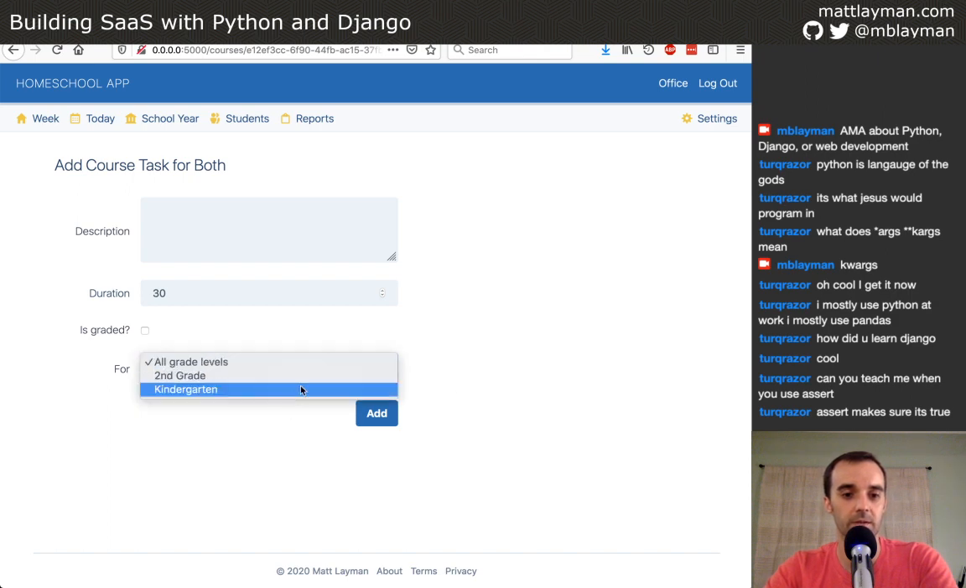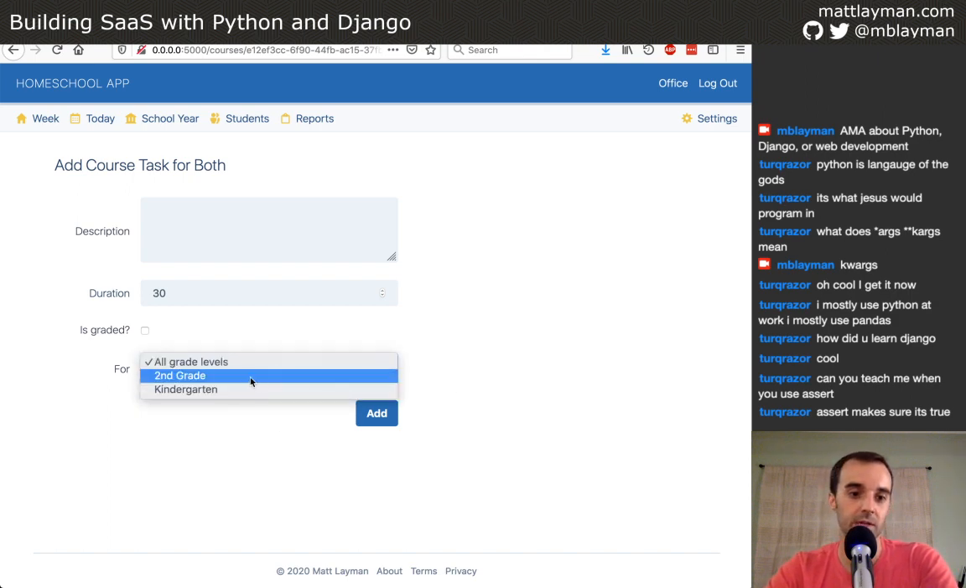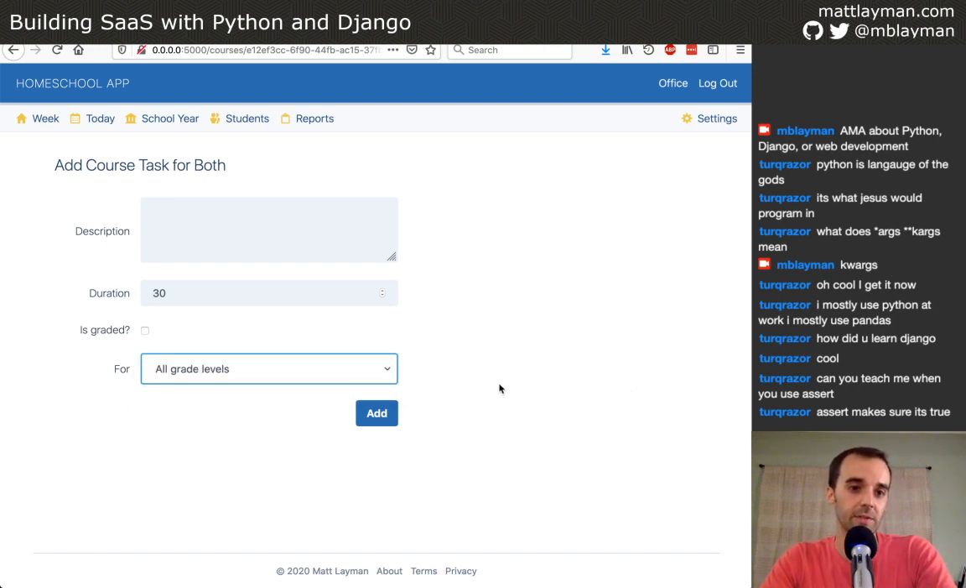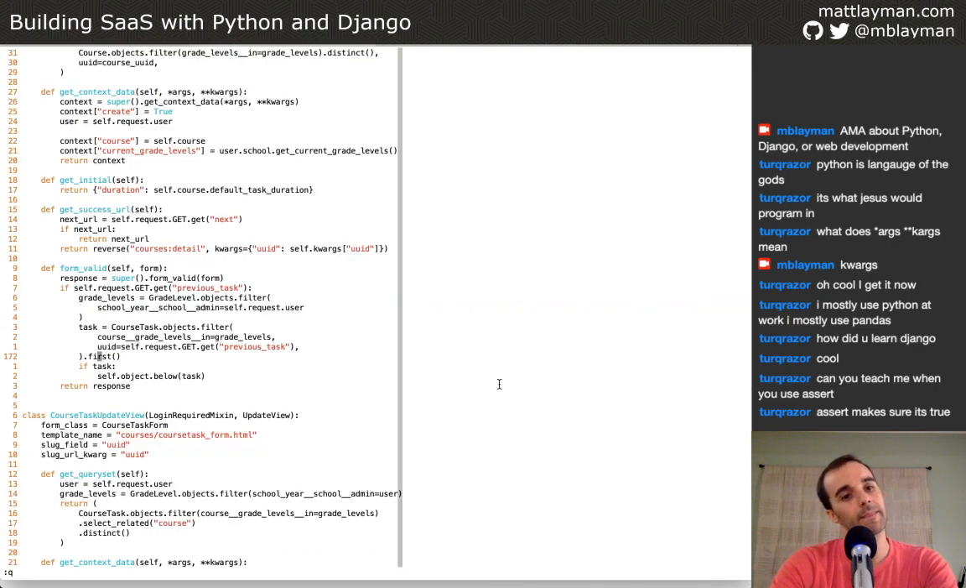On the selector that filters to different grade levels, it's pulling from the current year, 2020, when it's second grade and kindergarten. So we need to correct this course task form to figure out why it's pulling from the current year and what we can do to make it pull from the proper list. And then once we figure out the problem, we should write a test to confirm that this scenario won't happen again.